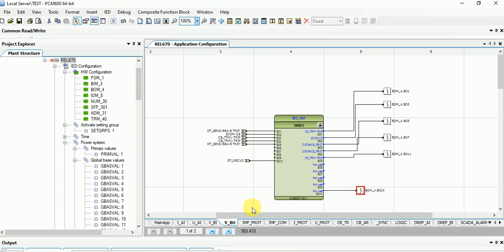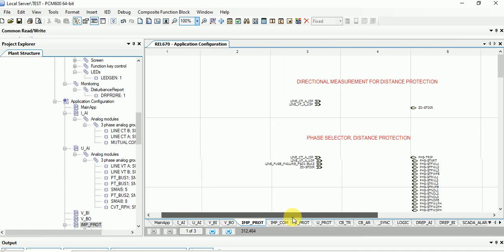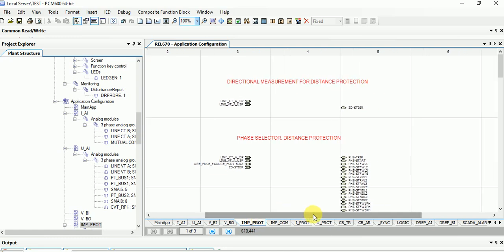Okay. Next we will go for impedance protection. Under impedance protection, these are the function blocks used for distance protection. Distance protection means zone 1, zone 2, zone 3, zone 4. So these are the function blocks required for adding impedance protection block.